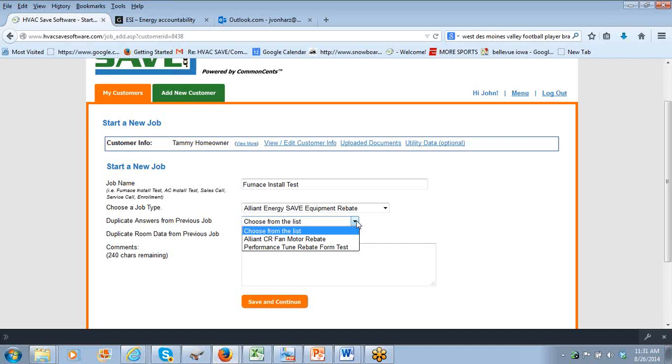Sometimes it's used if you make a mistake and you just don't want to type it all over again, okay? I'm going to skip that one. Duplicate room data from a previous job. Only in the rarest of circumstances will you ever use this. We have a few contractors that run these tests on service calls. They're tracking performance over time, and they just want to remember in which rooms they gathered data, okay?